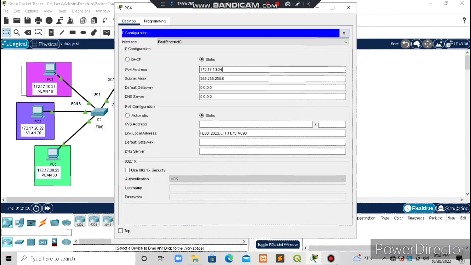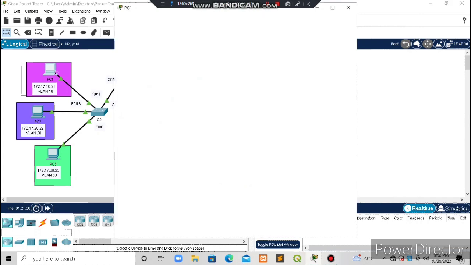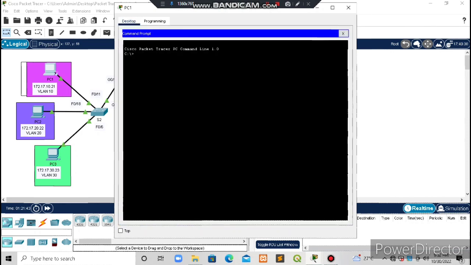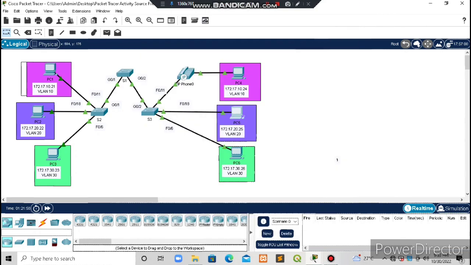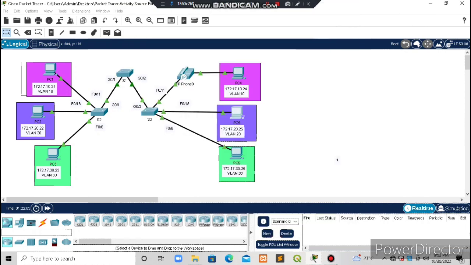Go to the IP configurations of PC4, copy the IP address of that device, then go to the command prompt of PC1, then type ping and the IP address of PC4. Let's see if they can ping each other. So we got a reply. That was successful. Let's try PC2 to PC4 for completion purposes, and so on and so forth.